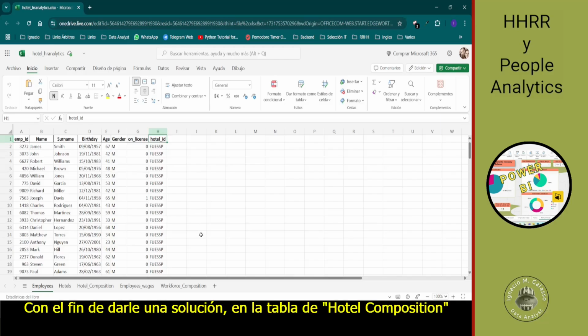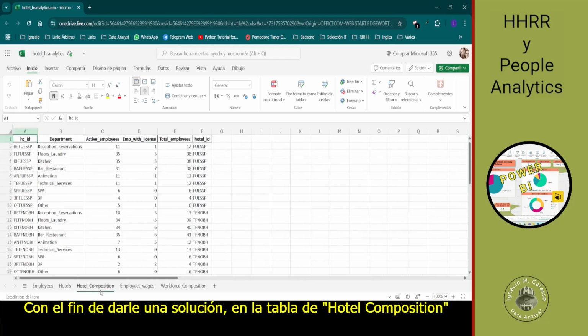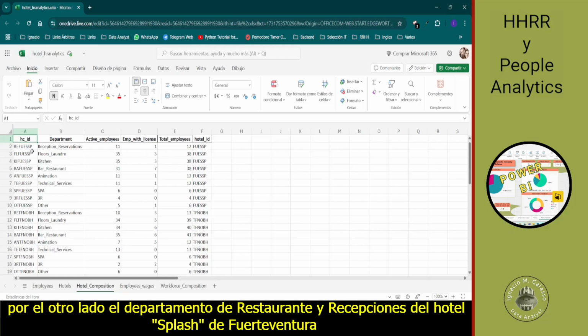To fix that, at the table of hotel composition, I decided to create a new ID. This ID is called Hotel Composition ID, and I created this ID by merging the hotel ID with the first two letters of each of the departments. So you can see that I have Fuerteventura Splash Hotel, and here is restaurant and reception Fuerteventura Splash Hotel.